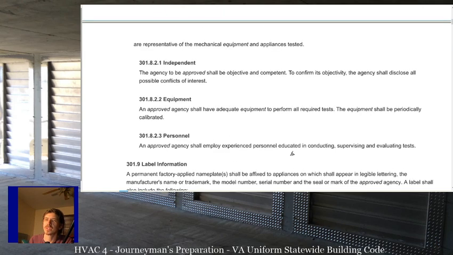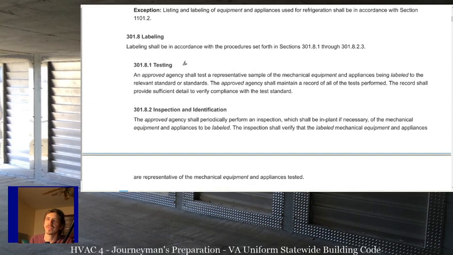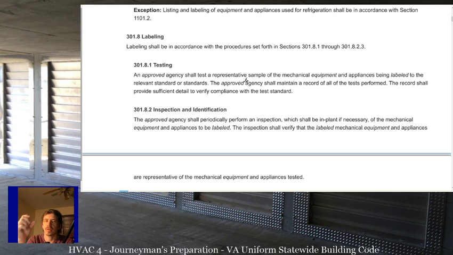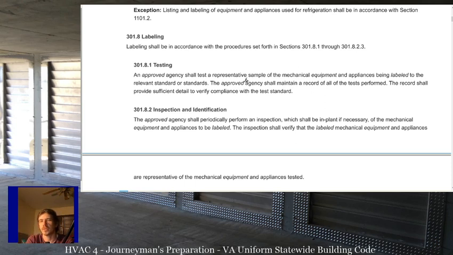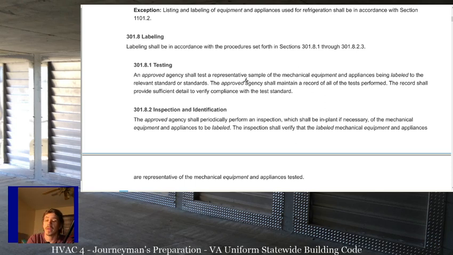And an approved agency shall employ experienced personnel in educating. And what all this boils down to is that when you get the equipment and it says it's UL listed or whatever, some agency had to have tested that equipment, and that's why it's so expensive. There's some things that work for certain situations, but they're not specifically listed for that situation just because it takes so much money to get approved. Some manufacturers don't bother getting things approved for certain situations.